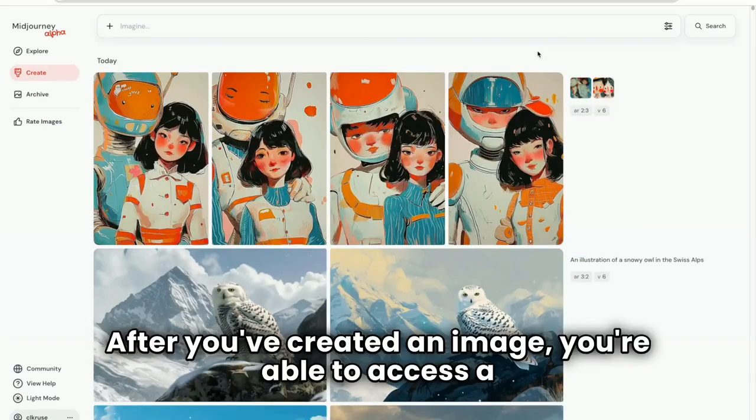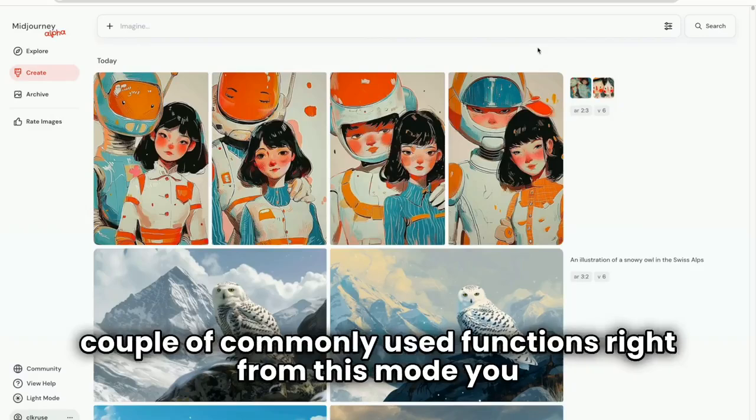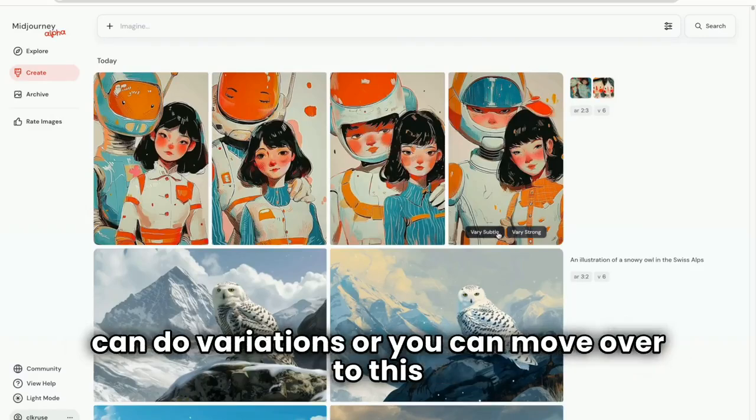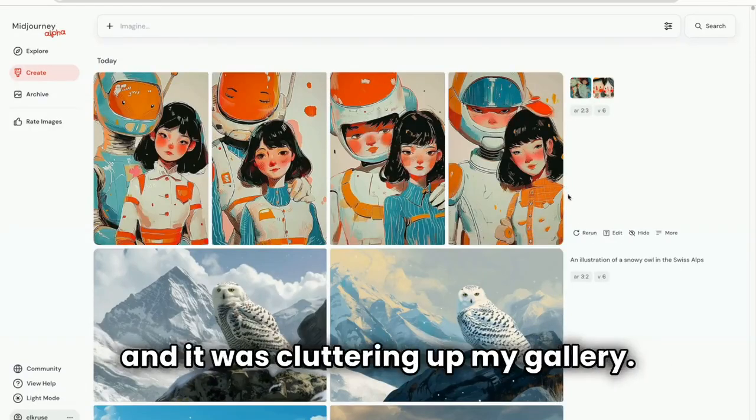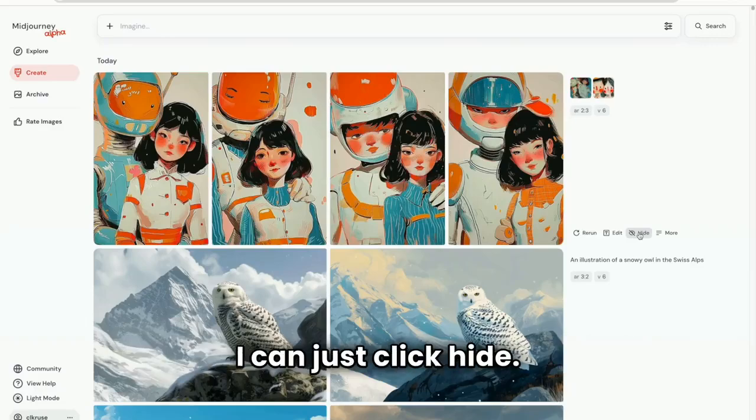After you've created an image, you're able to access a couple of commonly used functions right from this mode. You can do variations, or you can move over to this tab to access a few other functions. Suppose I didn't really like this image and it was cluttering up my gallery, I can just click hide.